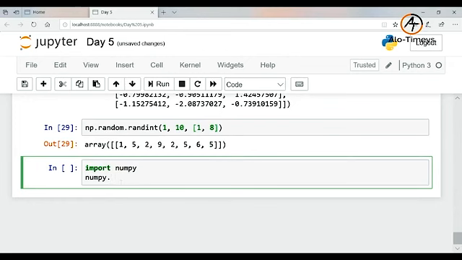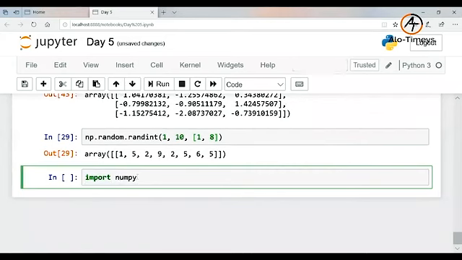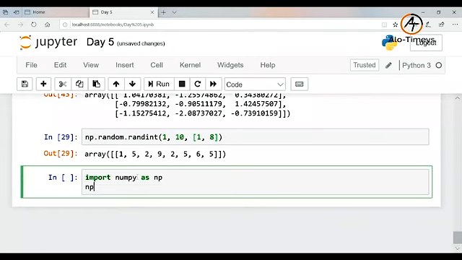But really, most of the time, because this is a lengthy word, people don't like to use it this way. So what most people do is import NumPy with an alias, and by popularity, let me not say convention, everybody uses NP. So you import NumPy as NP. That means anytime I want to call any function or functionality in NumPy, I'm just going to use NP dot rather than NumPy dot. I hope that makes sense.